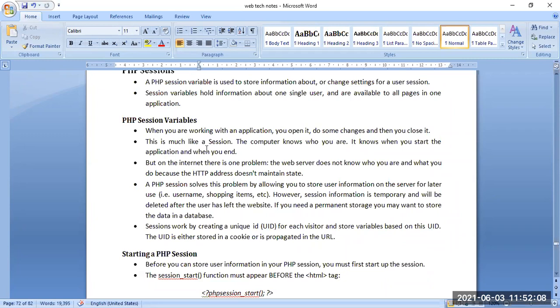And the computer has the features to know about these sessions. The computer knows who is logging into a particular session, when the session is starting and when the session is ending. This is very easy for applications, because when we try to log in to some applications, we log in with some credentials, so the application knows who we are.